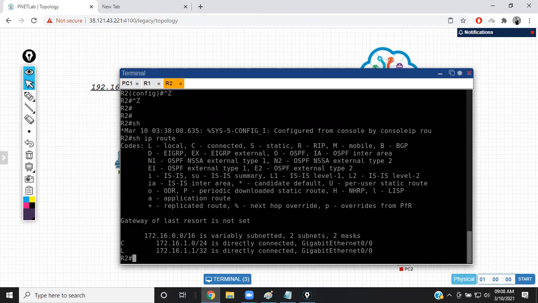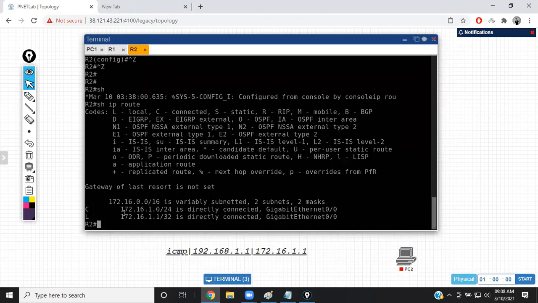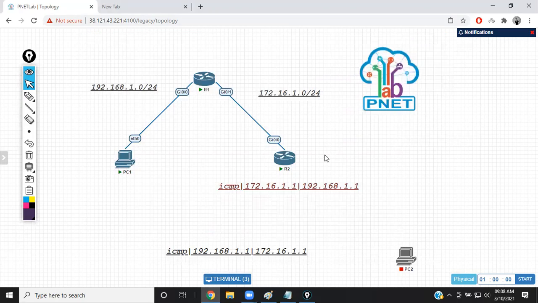So how do we get reachability? We just assign the IP address on the router, that's it. And this IP address belongs to this network. So when you are sending the reply packet, the destination is 192.168.1.1. So what is the network IP address of it?